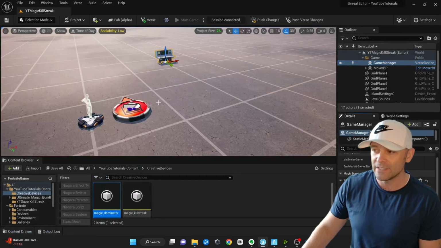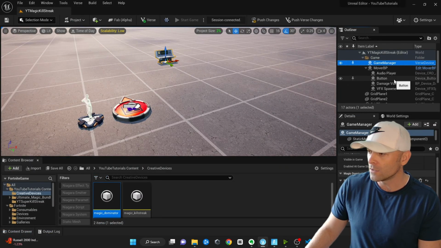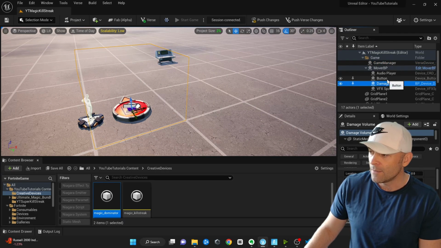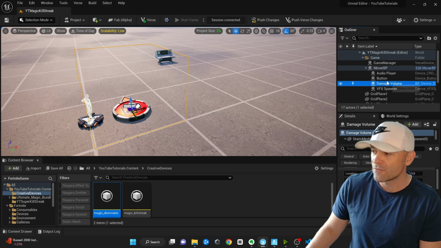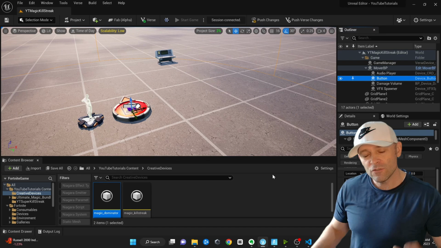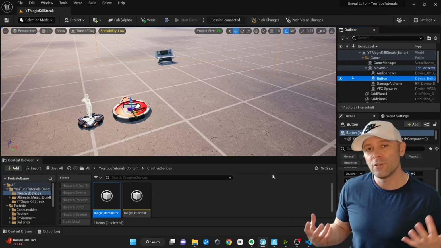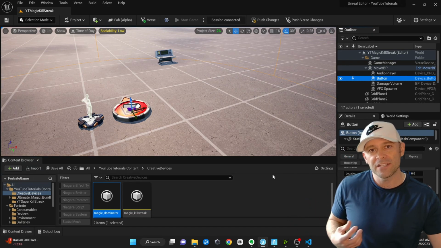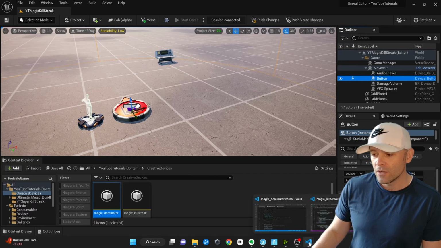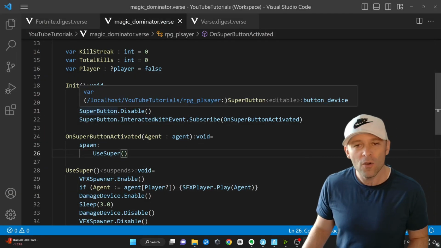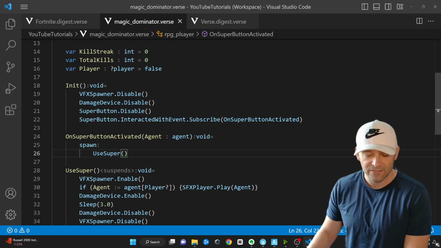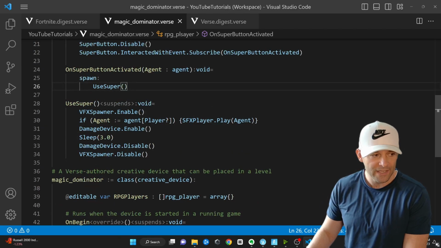We could do that here in the editor. With our, let's say, damage volume here, for instance, we could set the team on the damage volume, and we can also set the team index here on the button itself. If you do set these indexes, which I may do just for this demo, just know you're going to have to manage the indexes for all the teams and who can activate what. So I'm trying to circumvent that by just in code seeing if it's the correct player. Okay, so on super button activated, we're going to use the super, which is right here.